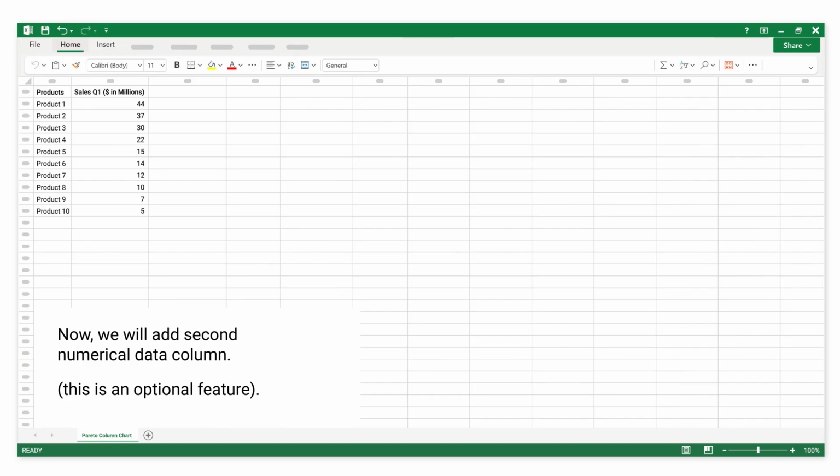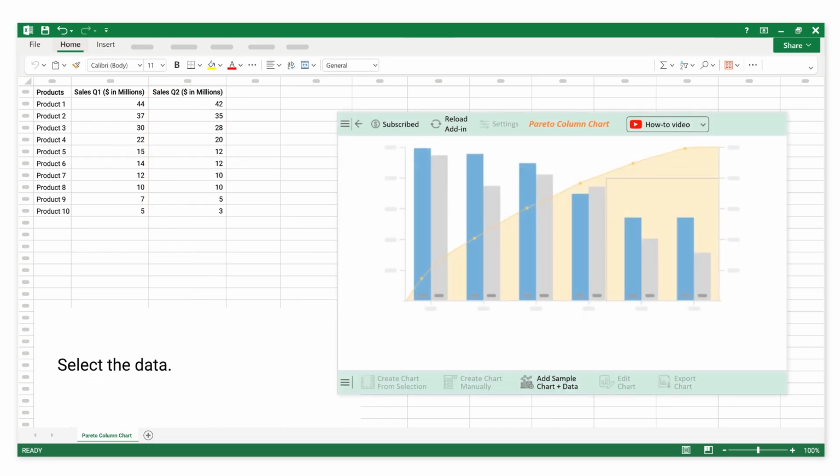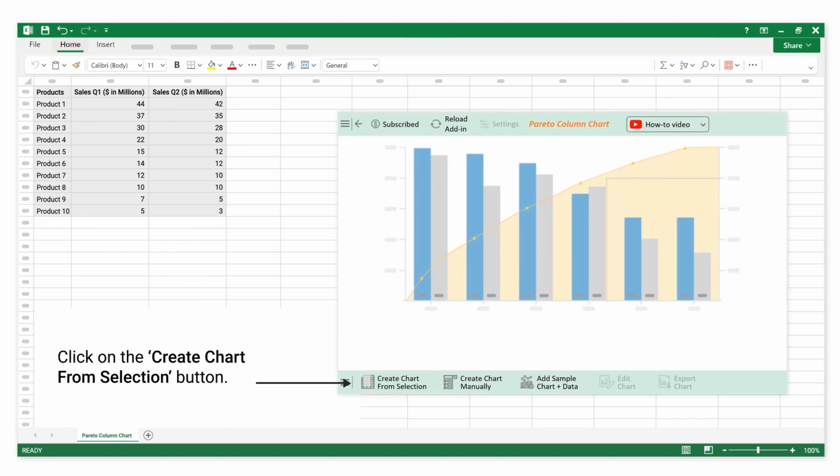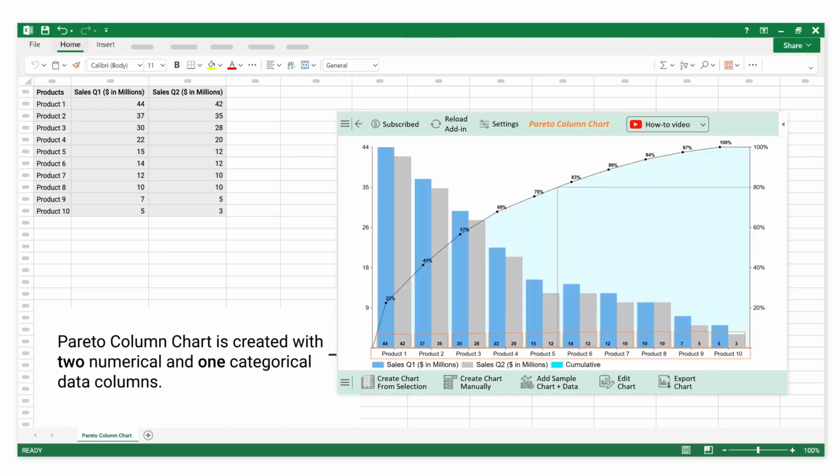Now, we will add second numerical data column. This is an optional feature. Select the data. Click on the Create Chart from Selection button. Pareto column chart is created with 2 numerical and 1 categorical data columns.